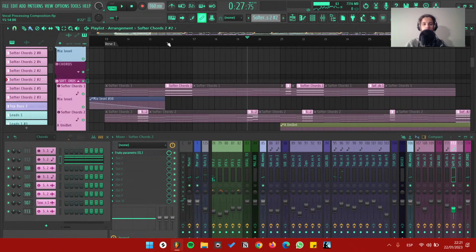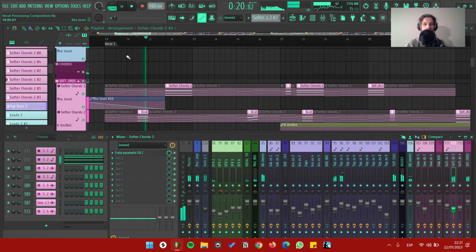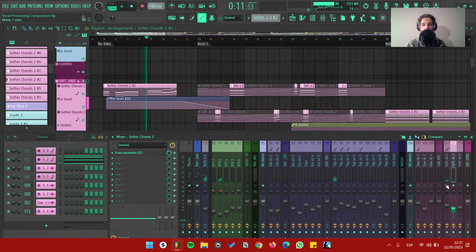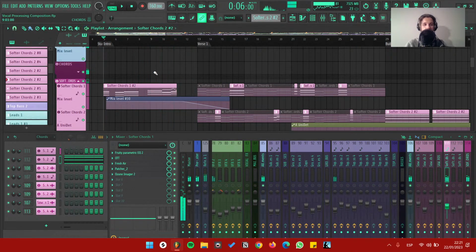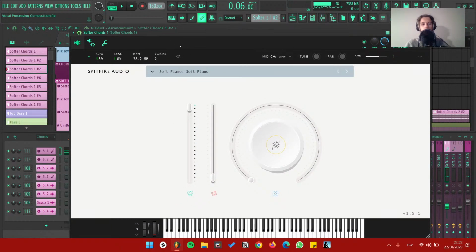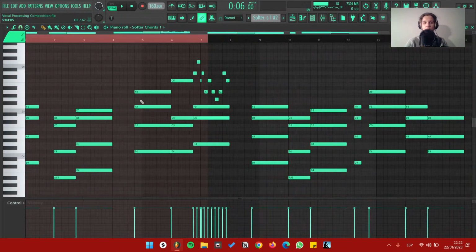And it's once again for ear candy purposes as well. Alright, there is also this chord, these chords. This is one plugin from Spitfire Audio. This is a free plugin. This is just a soft piano preset. Some piano, like playing some chords in there.